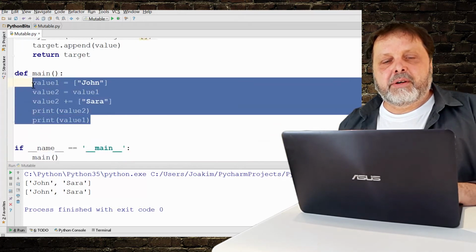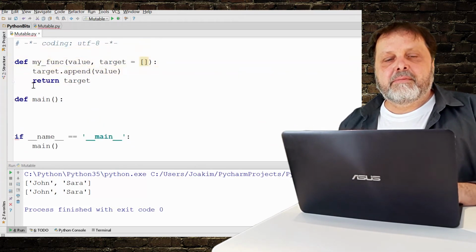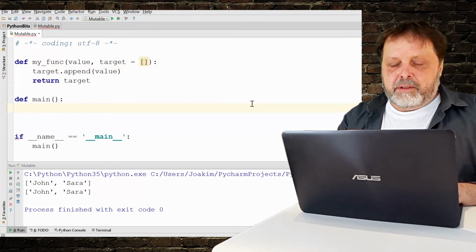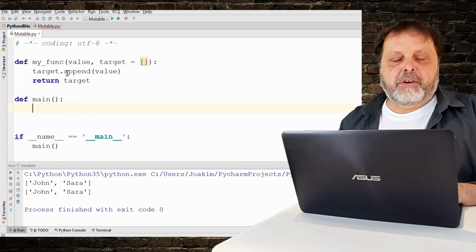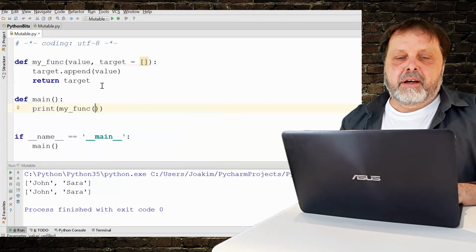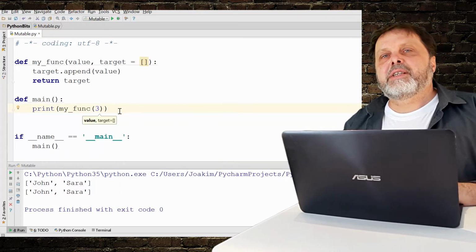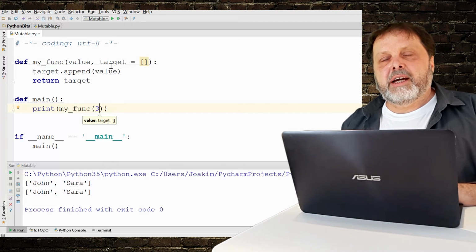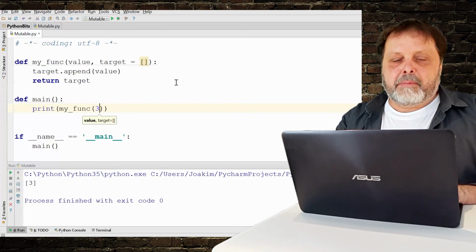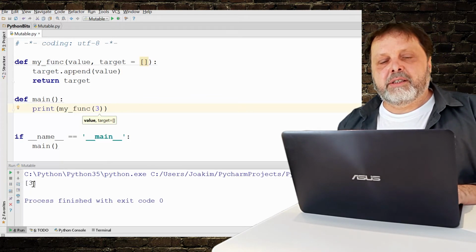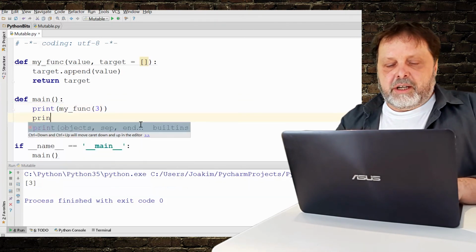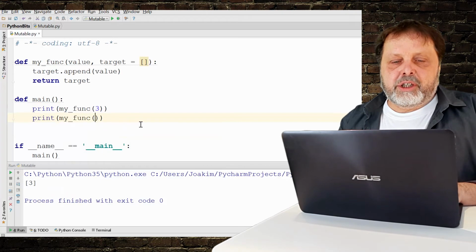So let's delete what we have down here and see what happens. Let me call this inside the print function just to see what happens. So let's call this my func, and let's just pass in a single value here. So we don't pass in anything for target. So what will happen here is that we get a new list and it contains the value of 3 just as we wanted. But the question now is, what happens if we do this one more time?